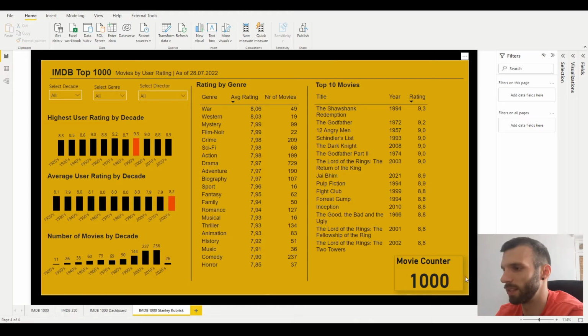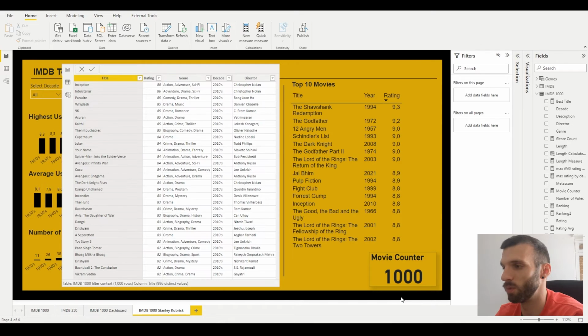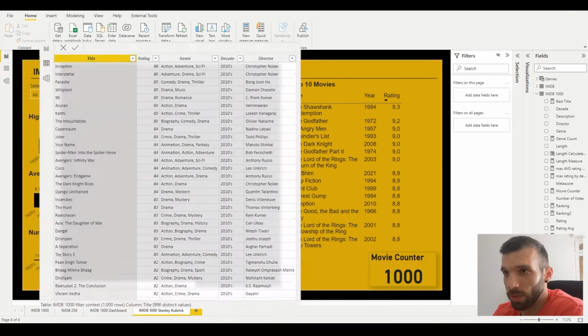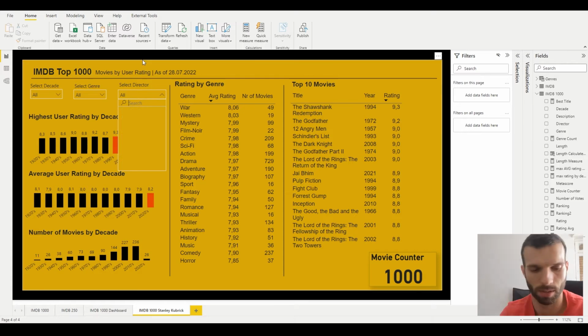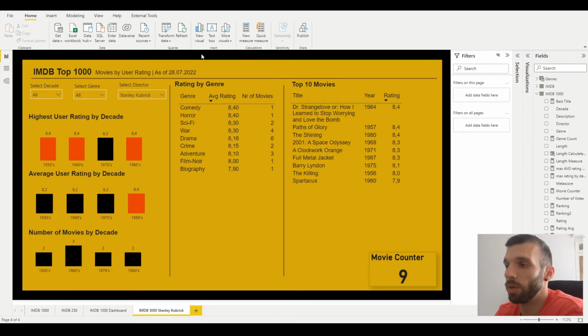As an example, we can take the number of the movies. Here we have the movie counter, which is a simple COUNTROWS function. In the IMDb 1000 data table, we have 1000 movie titles. Let's filter the model. I select the director. And now you can see that the movie counter dropped to 9.